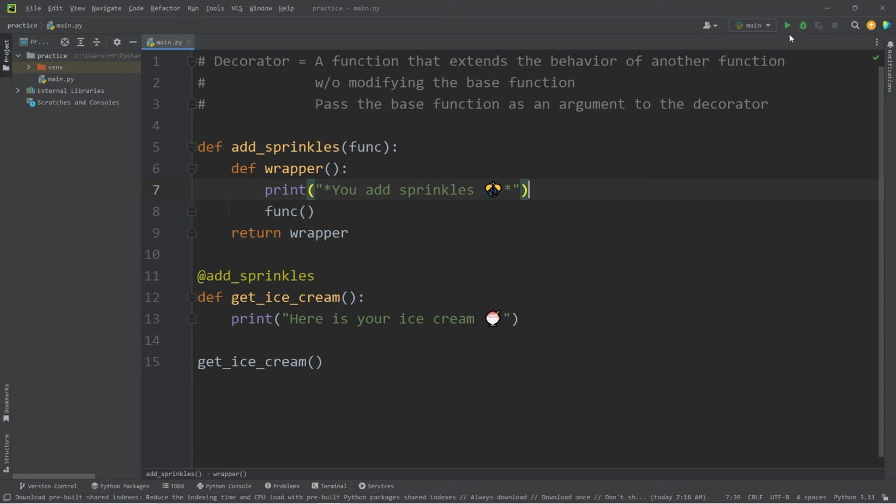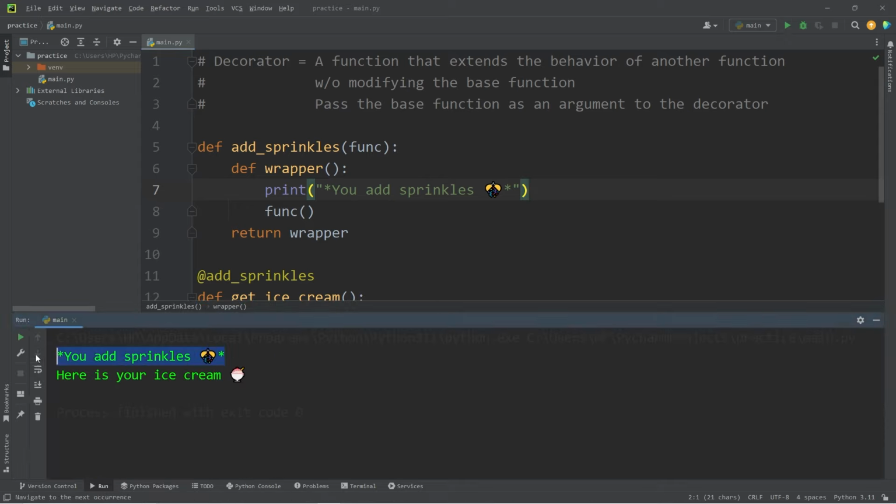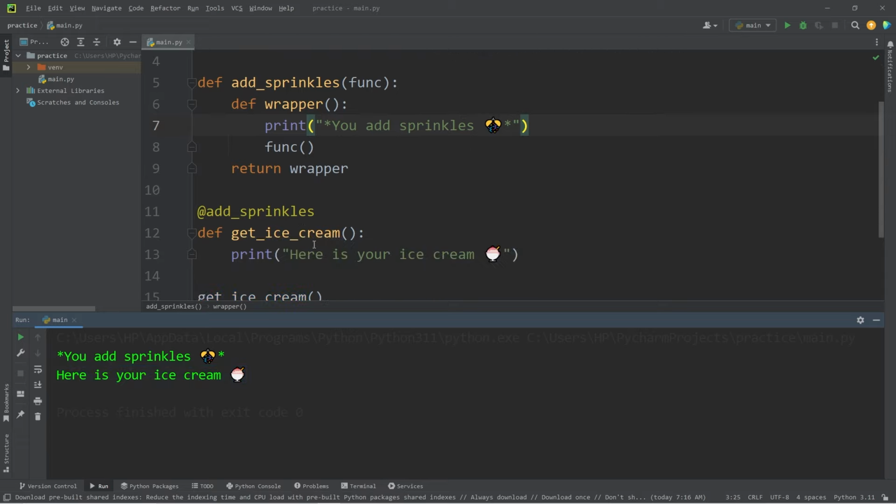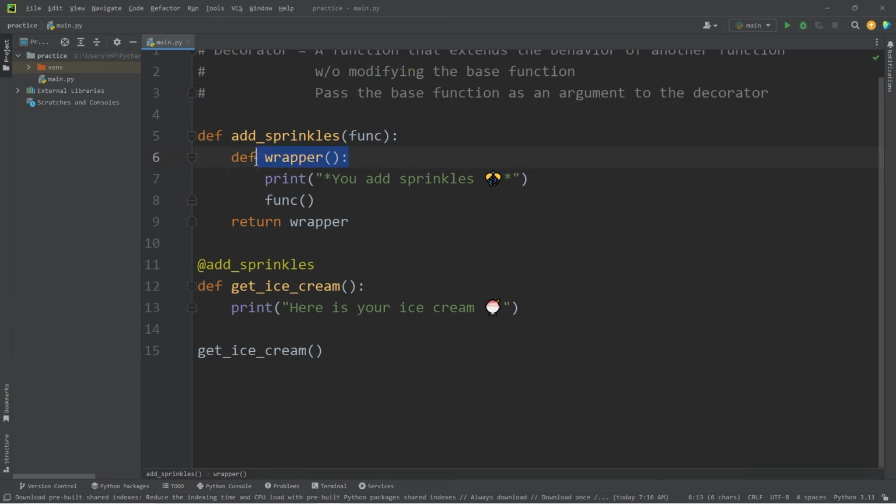Okay, let's see what happens. You add sprinkles. Here is your ice cream. We're decorating our base function of getIceCream with a decorator of add sprinkles. We're not modifying the base function, we're extending it. Now we have a nested function of wrapper within our decorator.